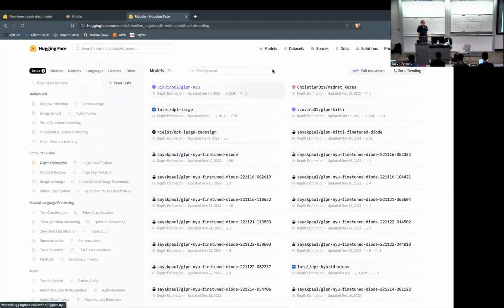And so now we have all of these models that we can look into. And you can see that there's a number of likes and there's a number of downloads. You can think of this like restaurants when looking at Yelp, where you want to find ones that have a lot of likes and a lot of people downloading it.